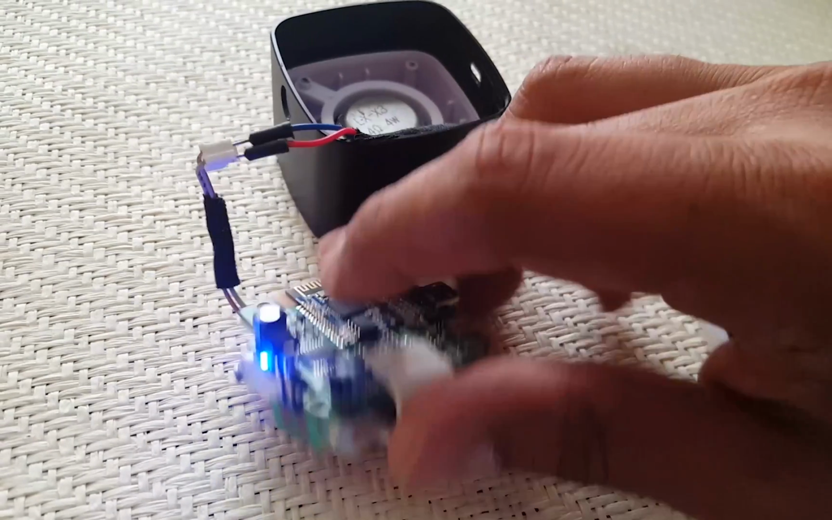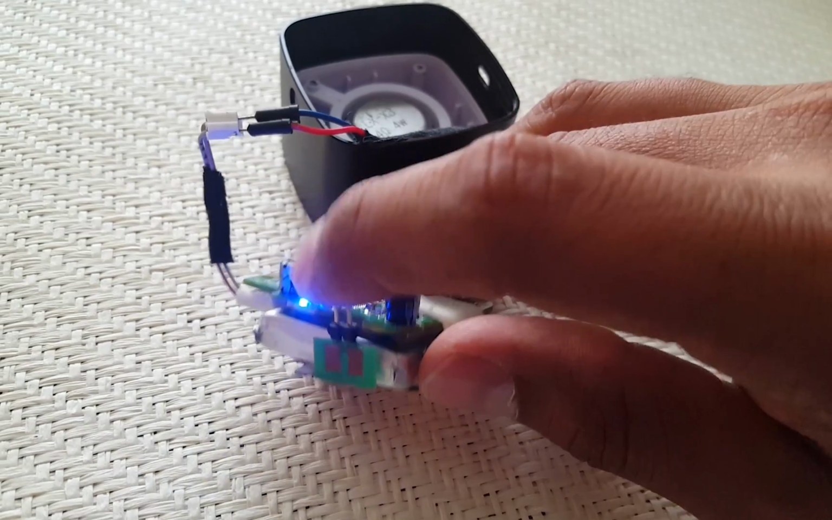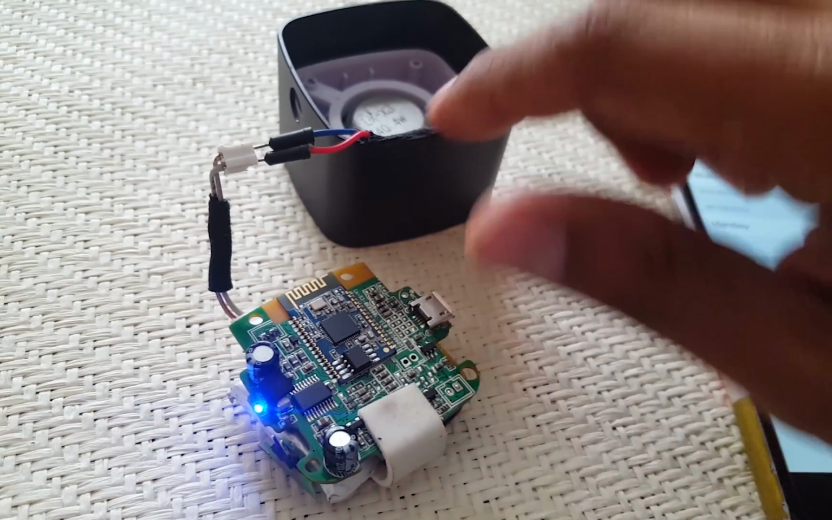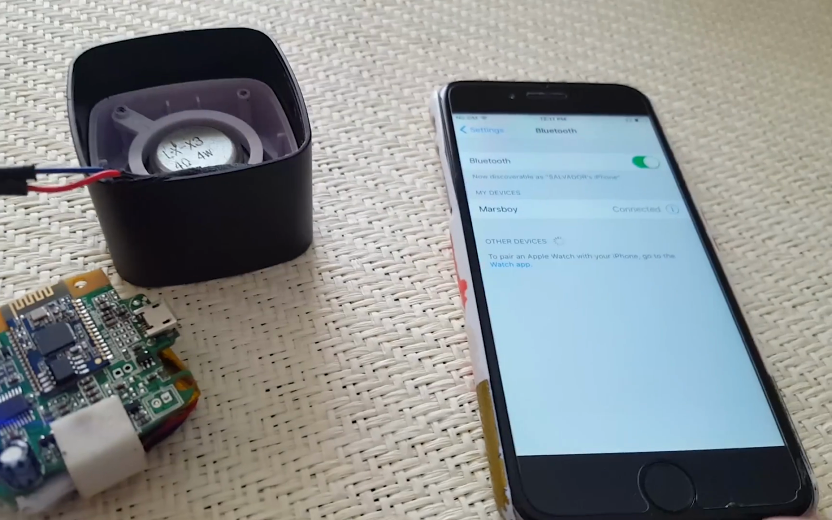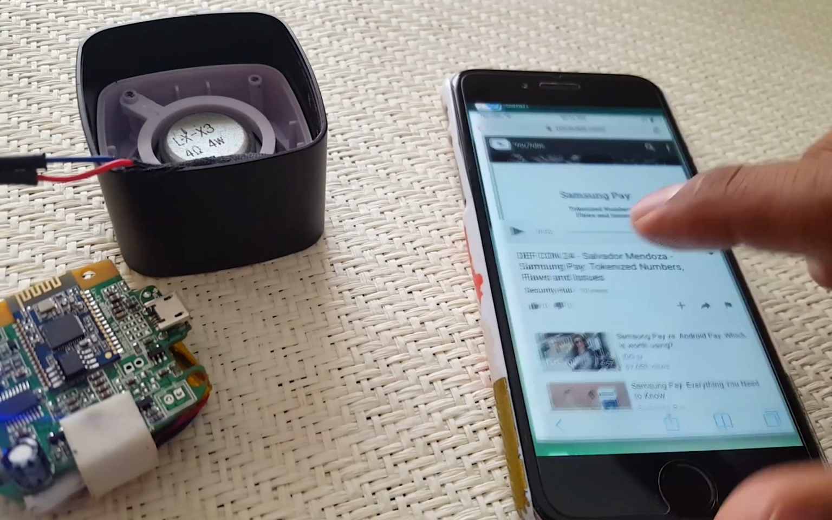So let's say that you finish spoofing and you decide to use the speaker again. You're able to connect directly to the Bluetooth speaker board and use it normally.